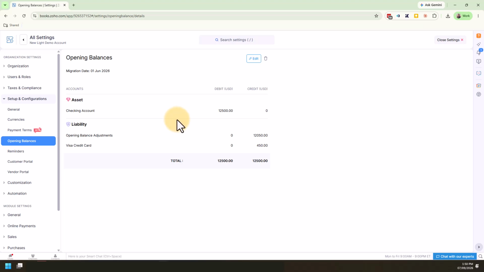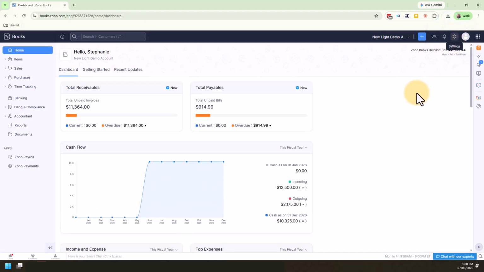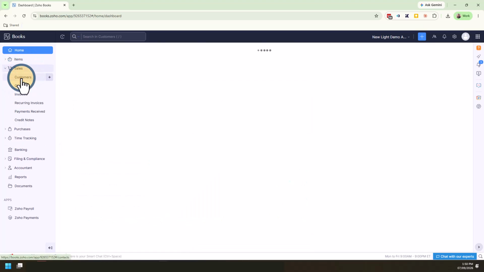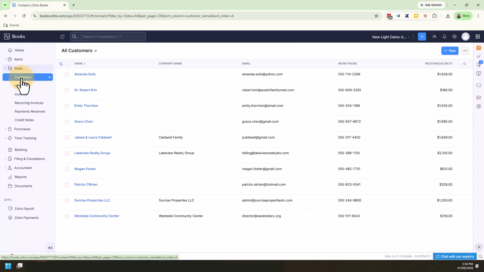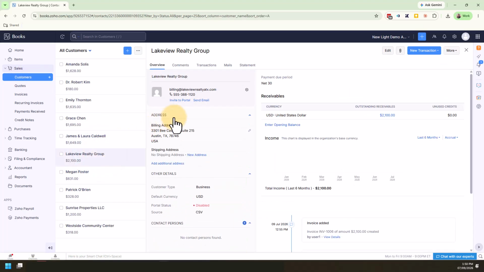If you want to add opening balances for customers or vendors, you can do that either through the upload here, or you can go over to the customer and vendor themselves. So I'm going to start by going to sales and customers, and I'm going to find one of my customers that I want to put in an opening balance for. It is this Lakeview Realty Group.